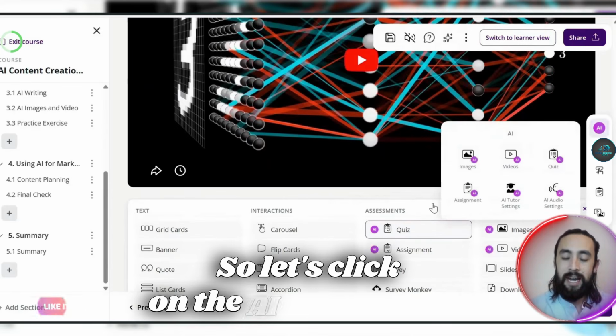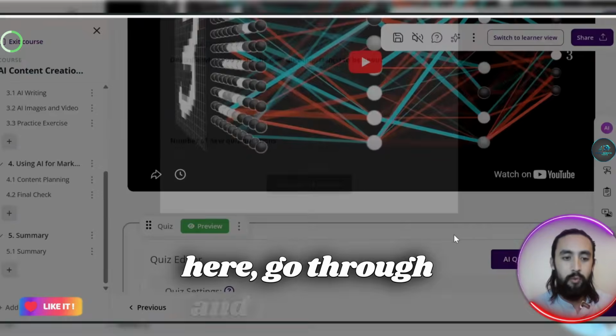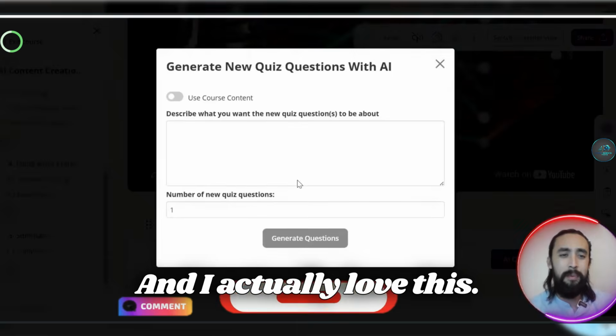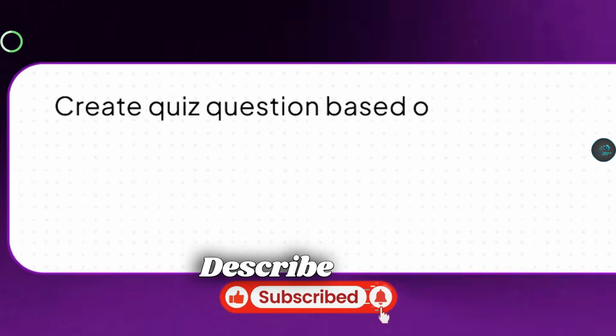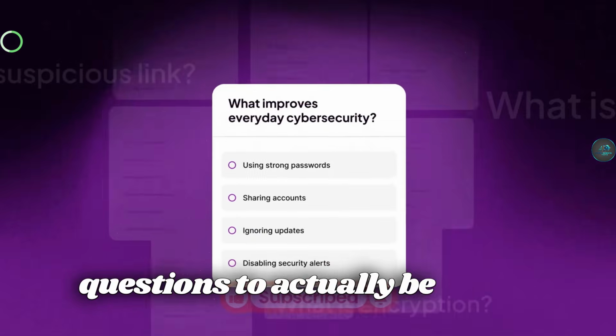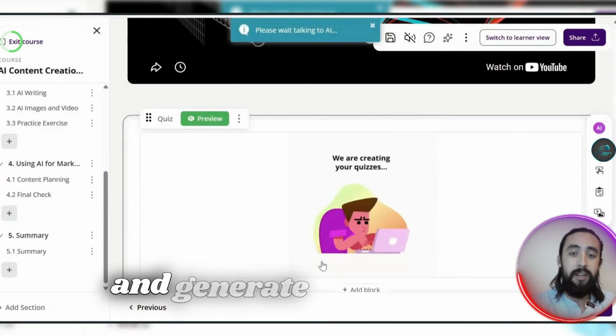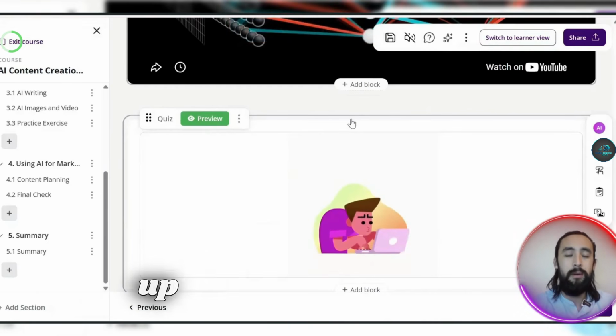So let's click on the AI quiz section here. Go through and take a look. And I actually love this. This might be one of my favorites. Describe what you want the quiz or questions to actually be about, and you can just go ahead and generate questions. So you don't even have to come up with them yourself.